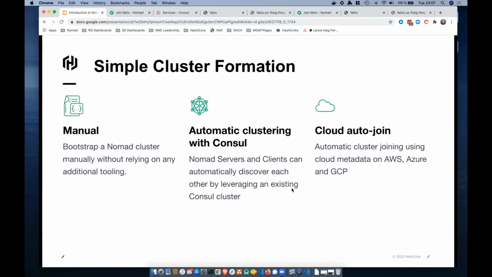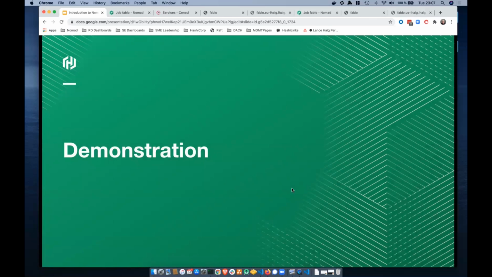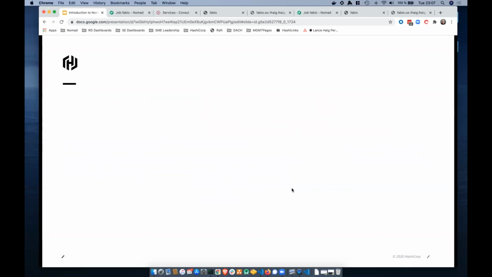You could do automated clustering with Consul, which is why I mentioned Consul earlier, where if your Consul cluster is deployed, you just need to start the agent in whichever mode, server or client, and it will find the others and create the cluster, which is quite good. And then obviously we've got the opportunity, when you're deploying in the cloud, to use the auto join from the cloud scenario, where it uses metadata from the cloud to create clusters and clients. And so we'll move on to the demonstration.